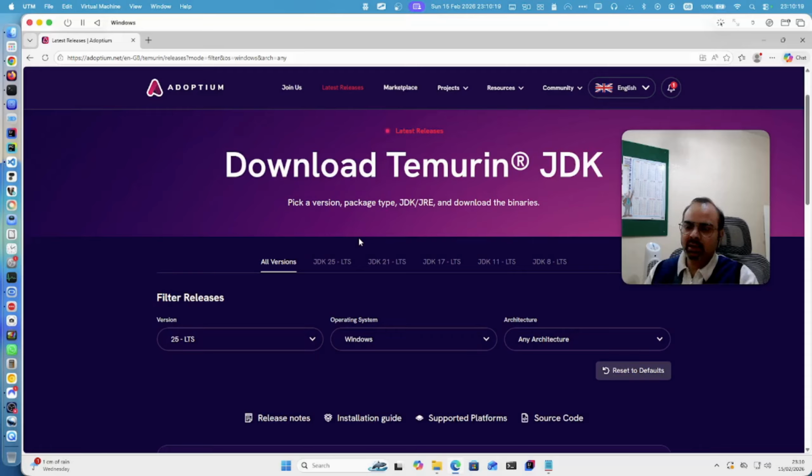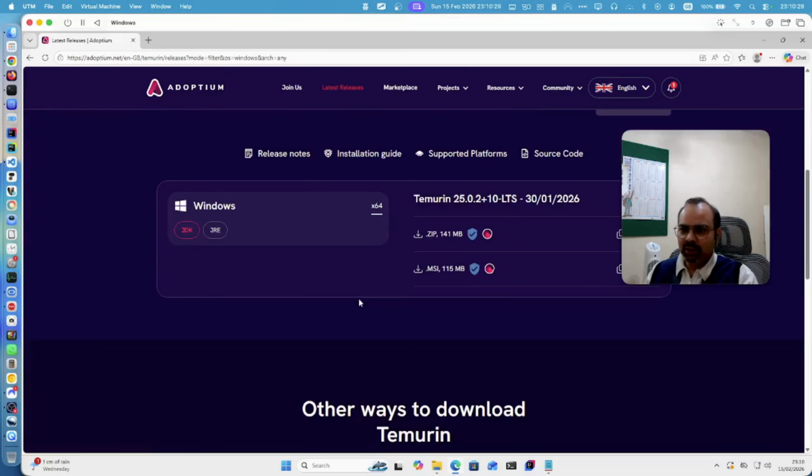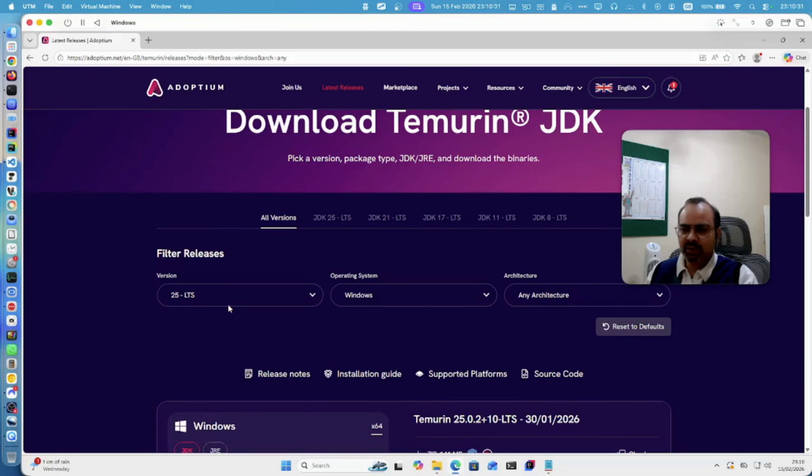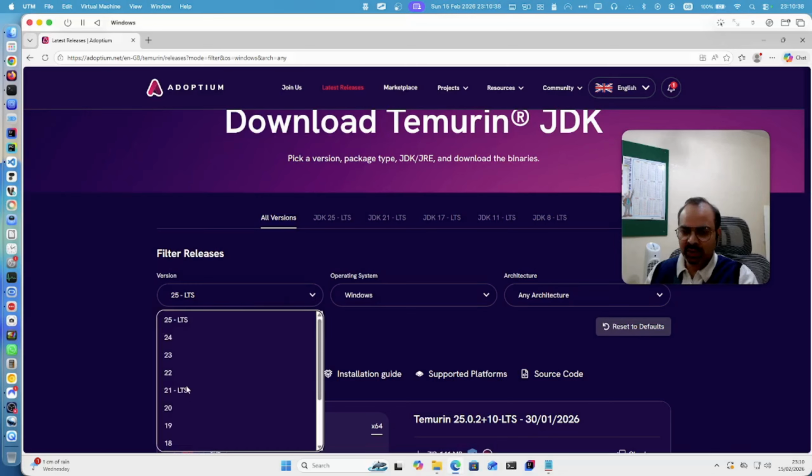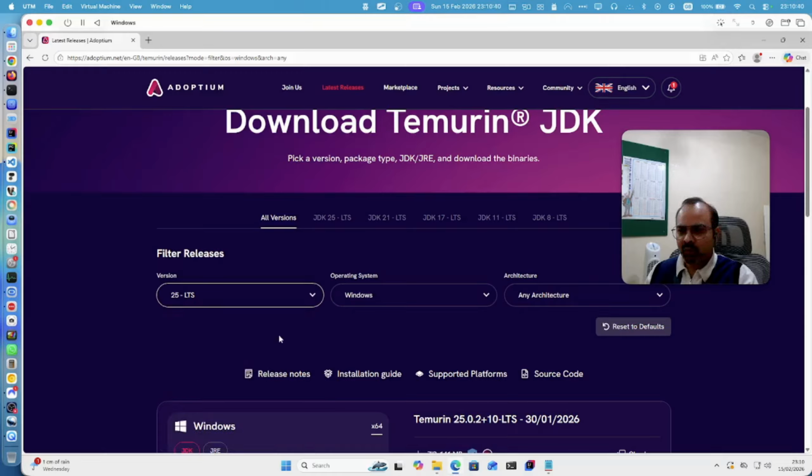The link will be available in the description, and some of the commands that I execute will also be in the description. This is the URL to download the JDK from Adoptium. The latest LTS version of Java is 25. So I have chosen the latest LTS version, but we do have older LTS versions like 21 and 17. I am going to start with the latest version, 25, for Windows.